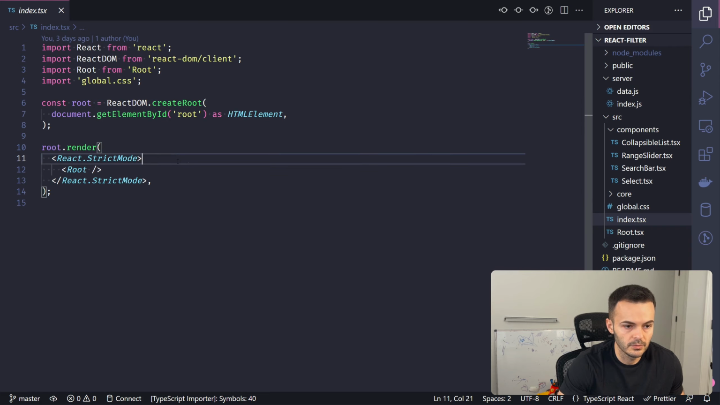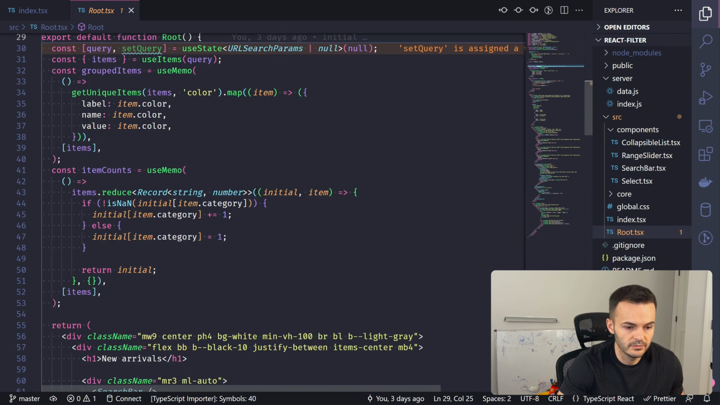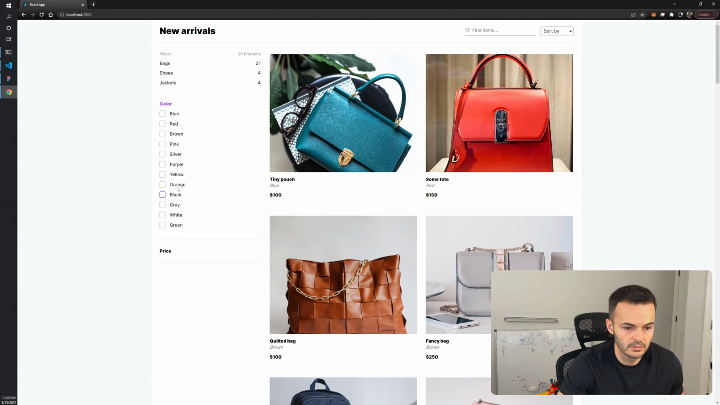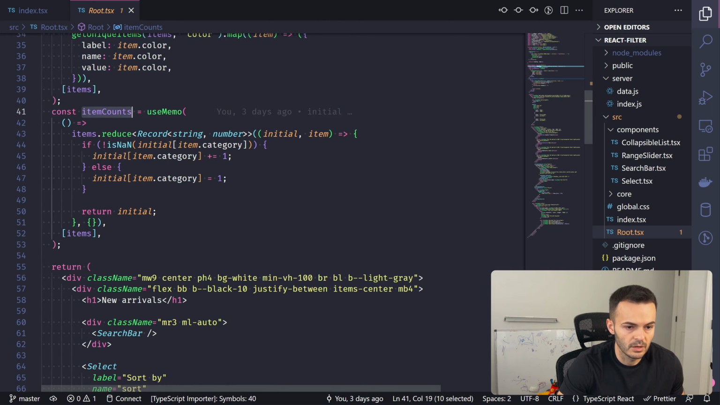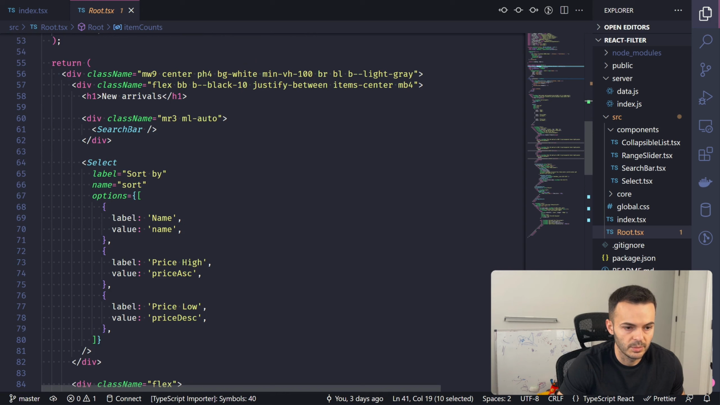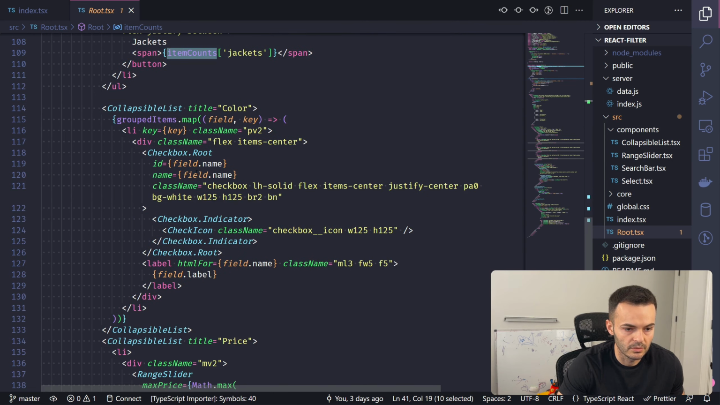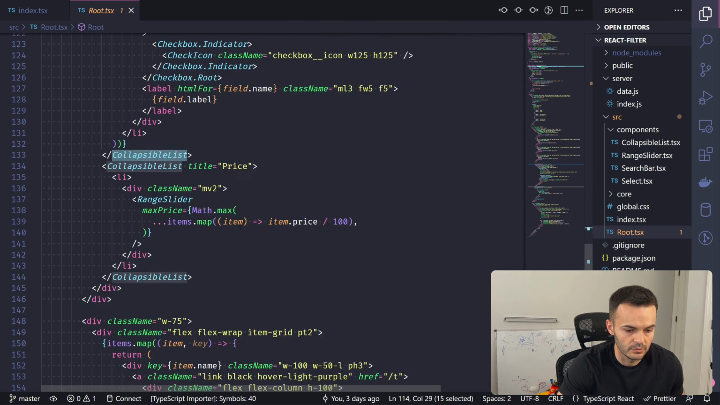The front end code is really simple. We just have a bunch of small components here. We're grabbing all the colors so we can show the filters, all the unique colors. We're grabbing the counts, so we show the counts here. And we just have a bunch of components that I created. Actually, not that many components. It's only 4. But you get the gist of what's going on here. This code will be available for you as well.